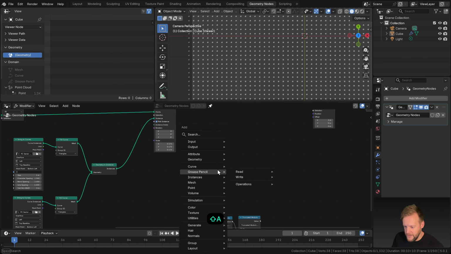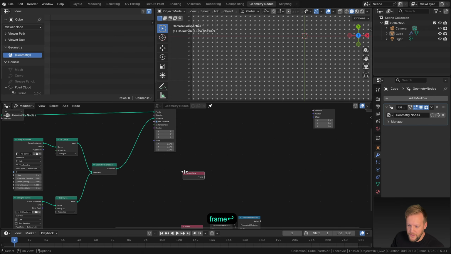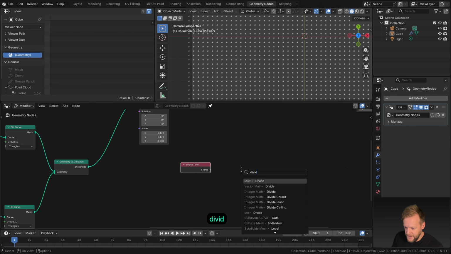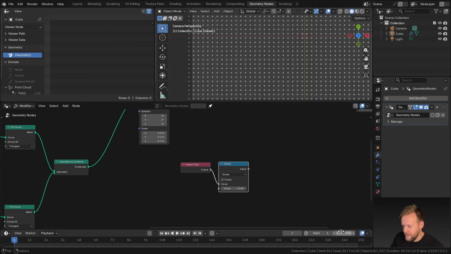And to do that, let's pull in a frame node. And with that frame, we'll divide it by our end frame down here in the bottom right corner. And we'll right click that to copy as a new driver and right click here to paste as a driver. So now these stay in sync. If I change them here, it changes in the divide node.